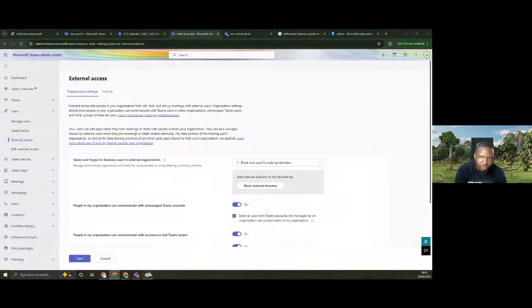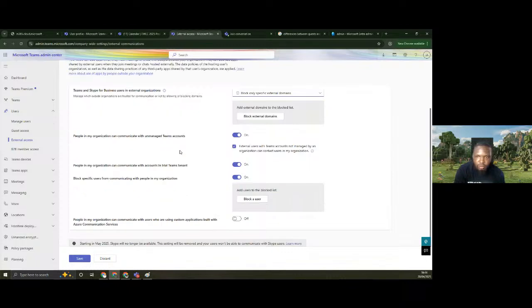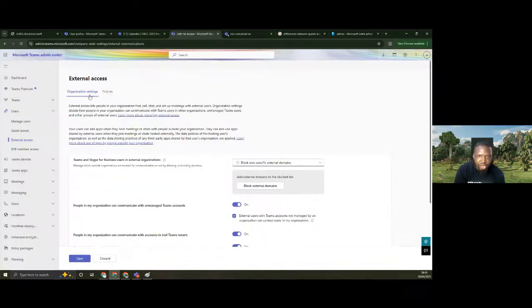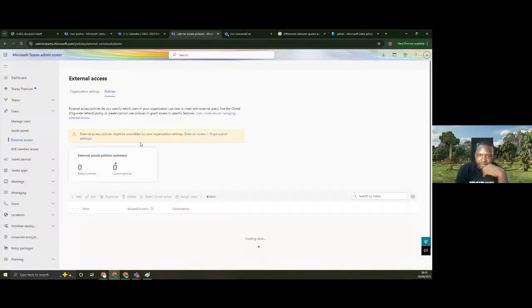So the point I'm trying to raise is it's a two-way thing. It's a vice versa thing. If this guy allows you, you must either explicitly or implicitly allow him. I'm sure that my English is not so strong. But that's what it is for external settings. So the good thing about external settings is that, while guest access has its own setting, external settings also has a policy. So this is where you can really look at it.